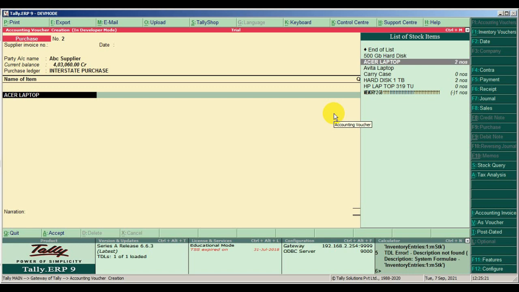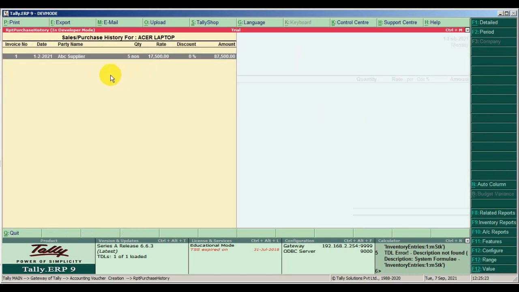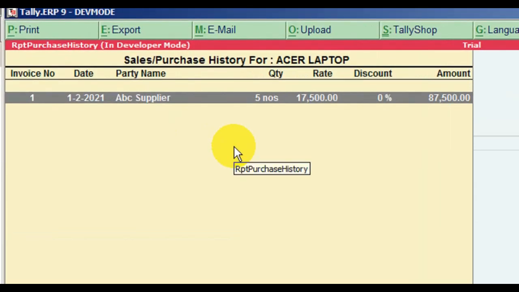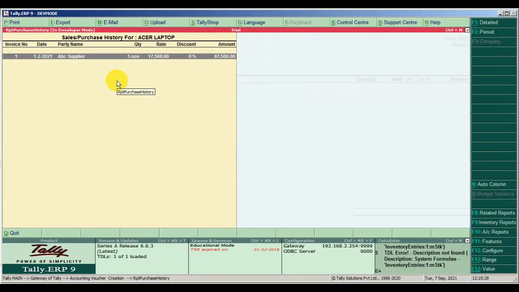In the same way, we can find the purchase history by using the F5 key. This helps with the price variation of an item.